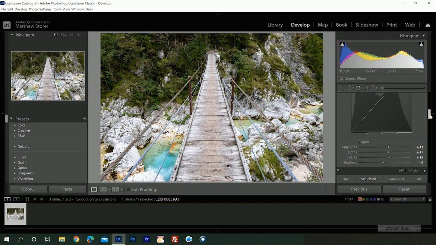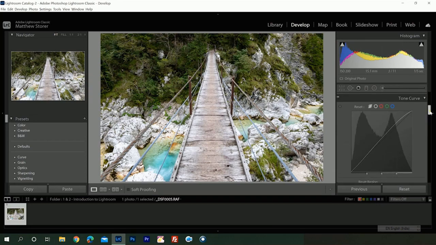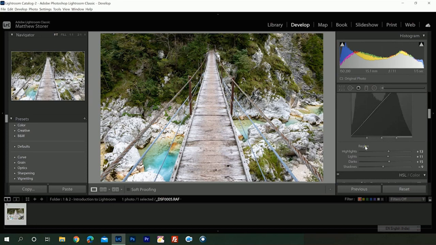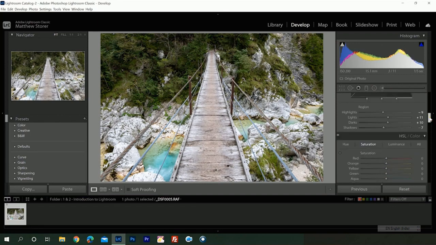So I want to go back. There's a trick inside of Lightroom. You can hold down Alt and you're going to see this change here. We can go to reset region. Okay, so let's just go back and make some values here. We want to keep going on to the next one.